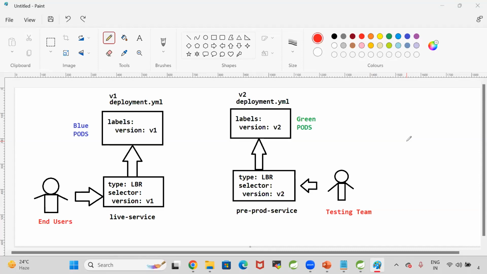Now, customers are accessing live service exposing the blue pods. Now I want my live service to expose the green pods so that the latest code will be accessed by the customers. What change do I need to make here so that green will become live? Currently blue is live.